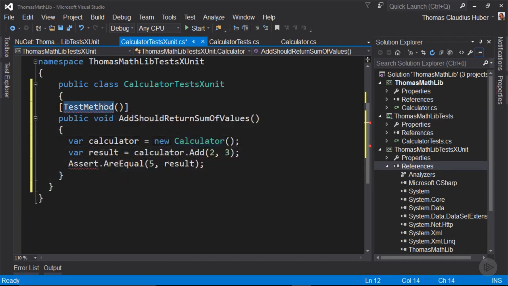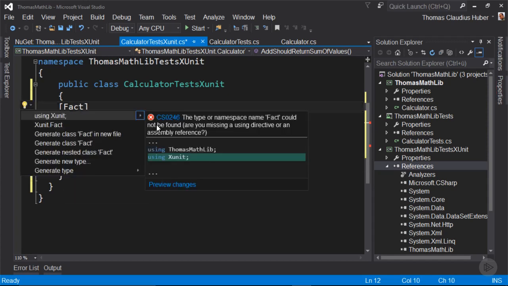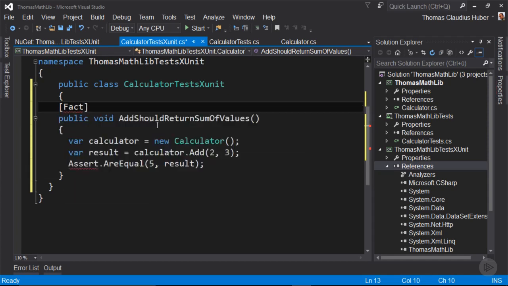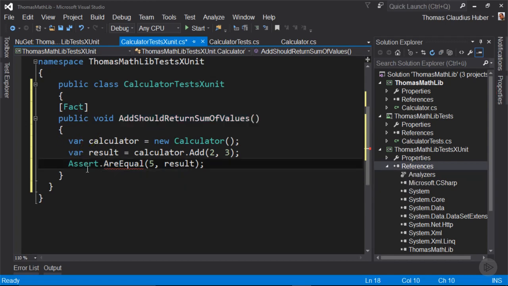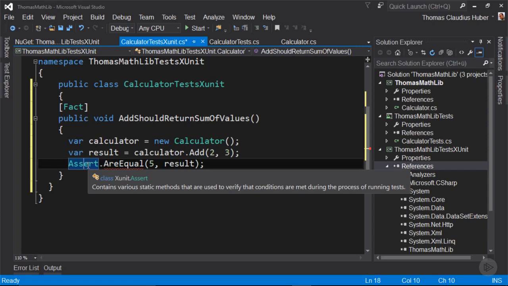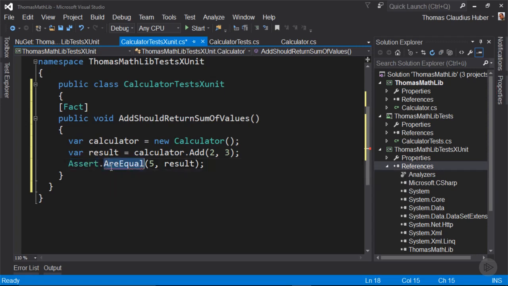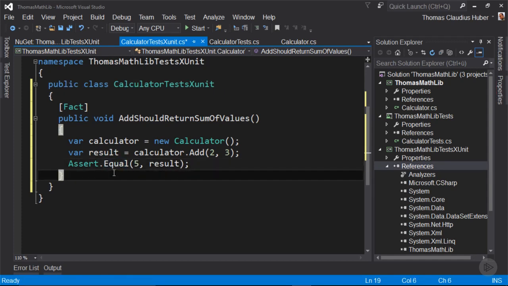The next thing is that the test method attribute doesn't exist in XUnit. In XUnit, the attribute for a test method is called fact. Because that's a fact, the add method should return the sum of the values. Now you see here, the assert class is already found, and this is the assert class of XUnit. But it doesn't have an AreEqual method. Instead, the method in XUnit is just called equal. Okay, now that code compiles.